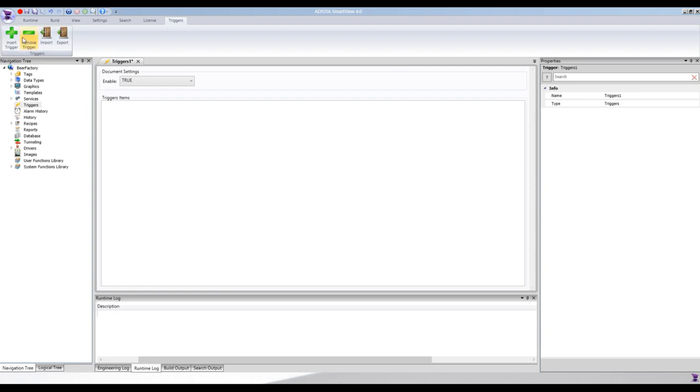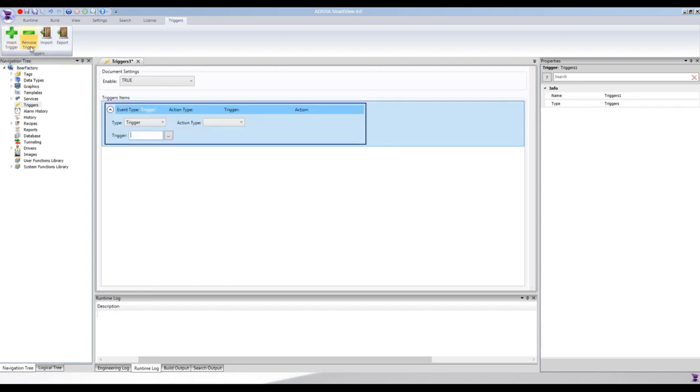The first thing we'll notice is that we can have multiple triggers or a list of triggers in the same document. And there are 4 types of them. First one is a trigger type, and whenever a tag that we configure in this field changes a value, the action that we selected, could be a script or service, is going to be executed.